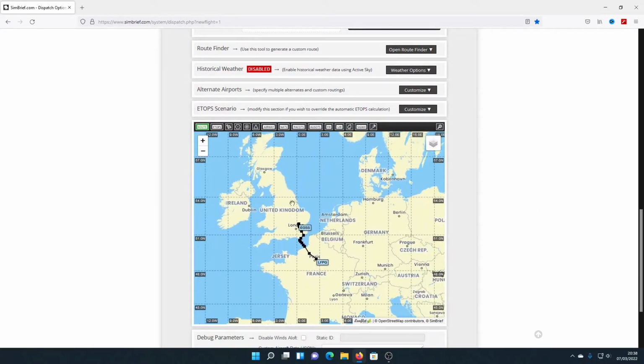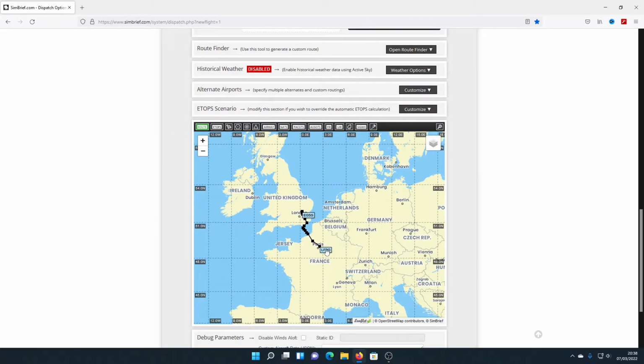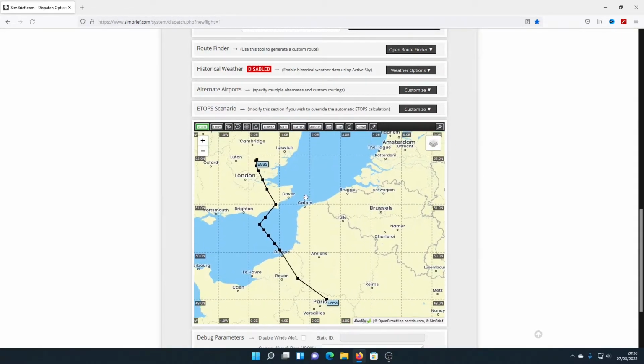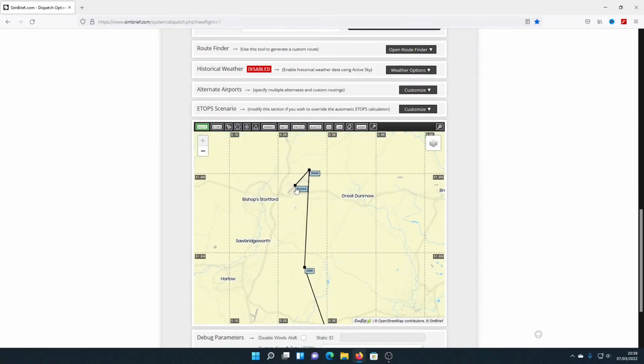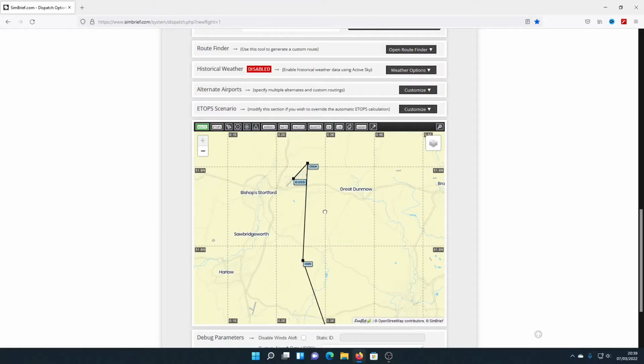You can see here, if we zoom out a little bit, here we have the UK. We're going to be departing from Stansted, which is there, and we're going to be going down to Charles de Gaulle in France. So if we zoom in a little bit, we can see our flight plan. We can come into Stansted. We can see we're going to be departing, I believe that is runway 4, and we're taking a right turn, heading down south.